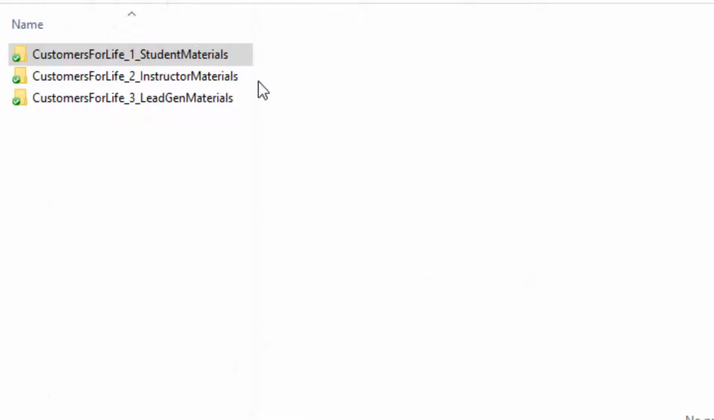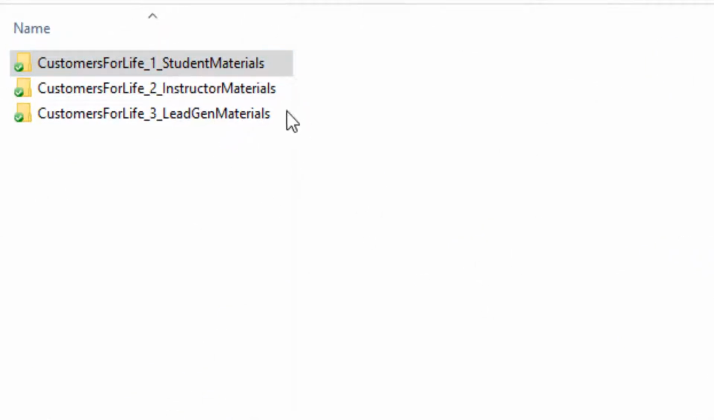So first you'll see that there are 3 folders of materials here: student materials, instructor materials, and lead generation materials. And there are screenshots on this page of all the different contents as well so that you can go back and review it. Now the student materials are for your students and also for your own learning if you want to use this to learn from yourself. So that's everything your students need.